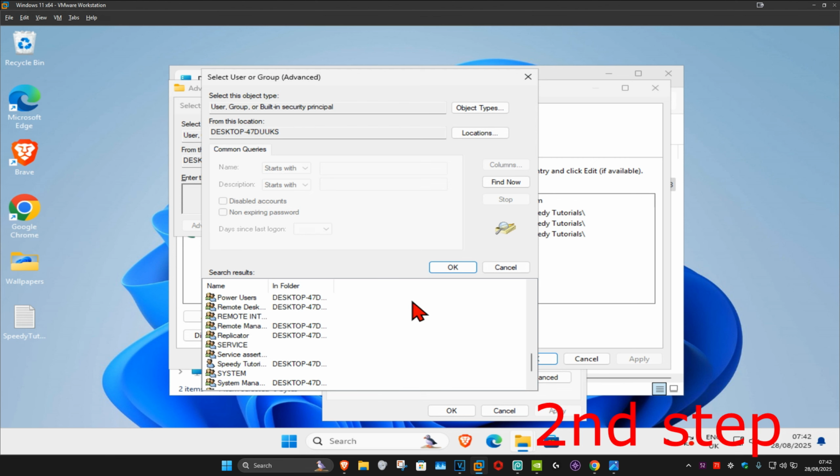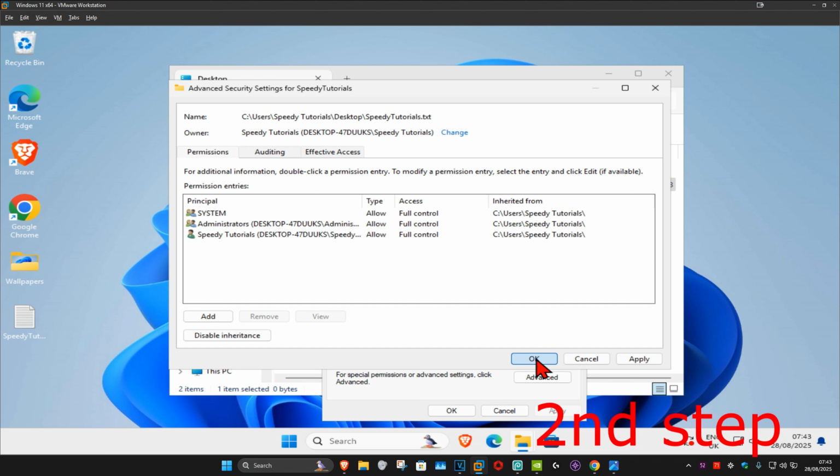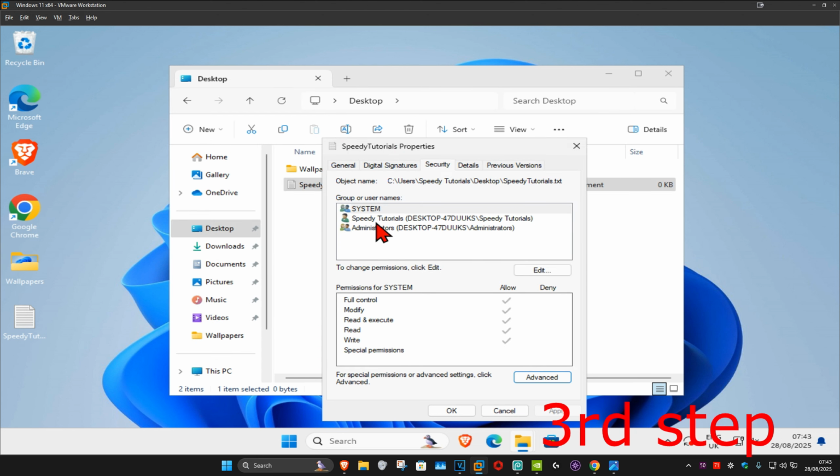Here's my username right here. So you want to click on your username and then click on OK, which is now going to add your username in here. And now you want to click on OK and then click on OK again. You should now be seeing your username in this list.